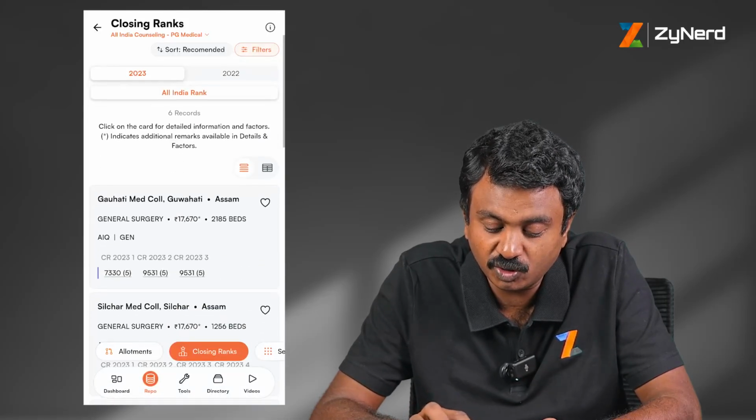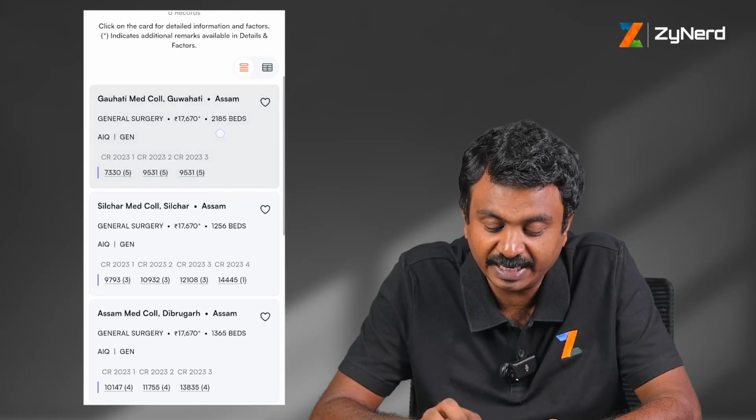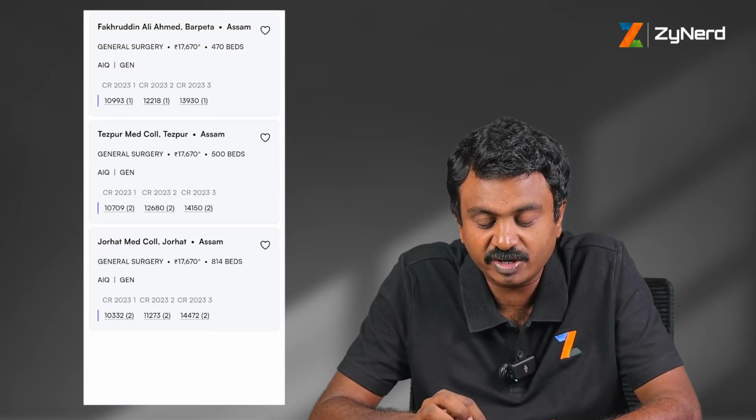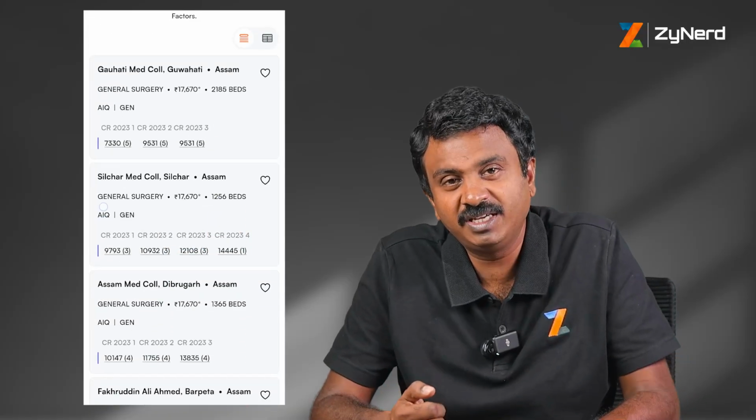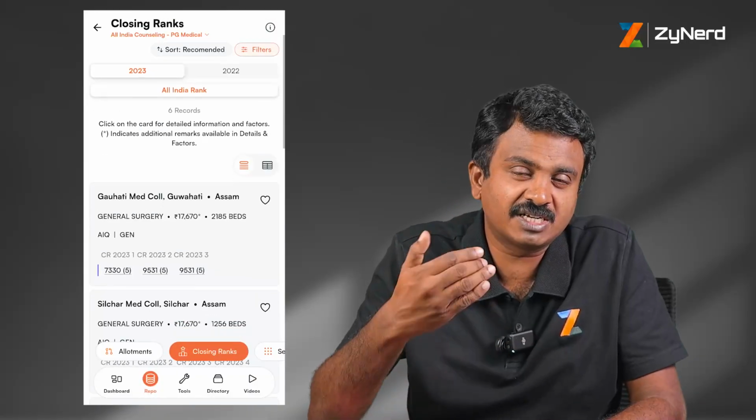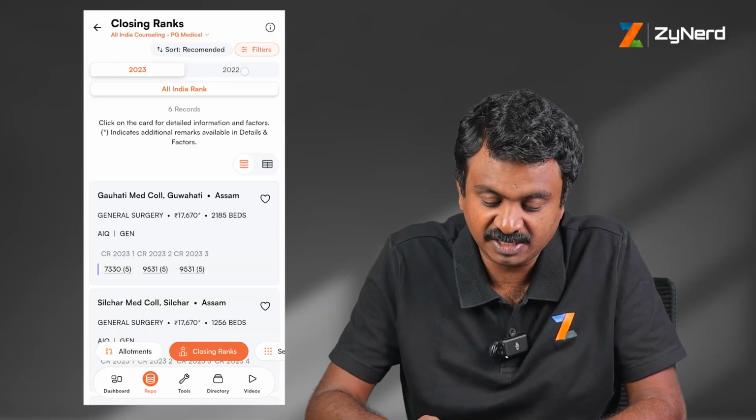What you clearly get to know is Guwahati is far better than the last college which was allotted at 14,000. So this gives you a reference point in terms of how you can possibly pull out your preference orders. We always suggest that you go with additional information, but this gives you an information.